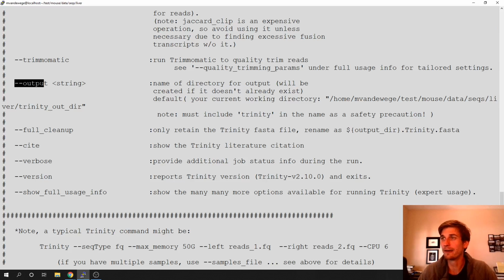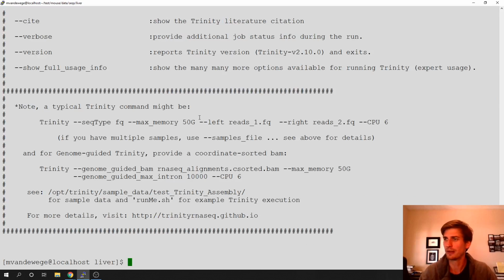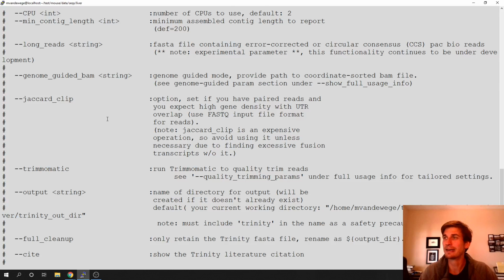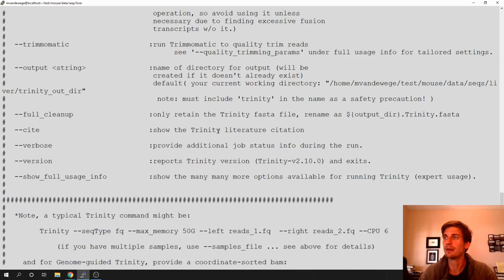This output by default, what Trinity will do is make this full output directory, and it's going to have literally every single document that it makes stored inside of it. I think the default is like trinity_out. I can test that. Yeah, the default is trinity_out_dir. But we can assign it to anything we want, although it does recommend that you keep Trinity somewhere in this name, otherwise weird things may happen.